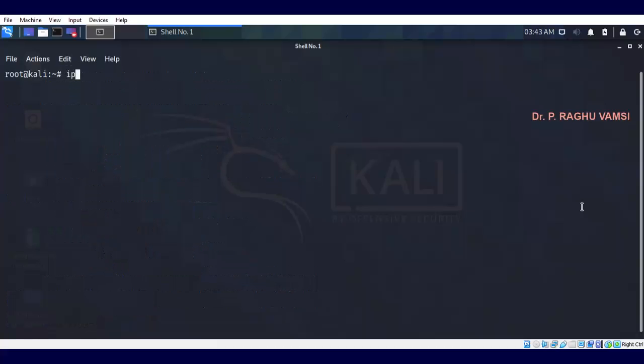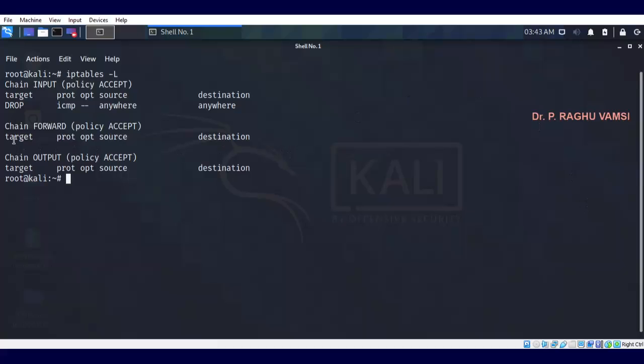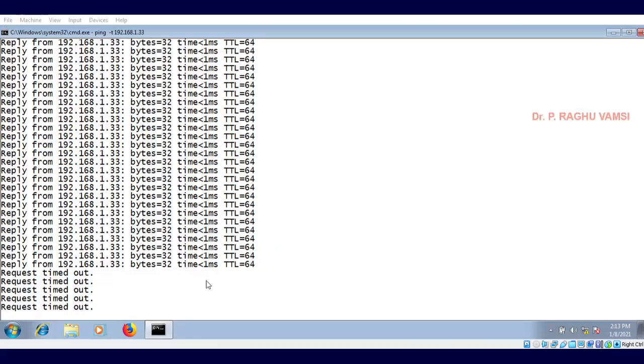Now we'll see iptables -L. It looks just like how I explained in the lecture slide. The same way, you will find here DROP ICMP anywhere. Now we'll shift to the Windows 7 and see whether the ping is going on or not. You can see here the request timed out because the Kali Linux is not responding to the ping command. The reason is we have included the firewall rule not to accept the ICMP request.